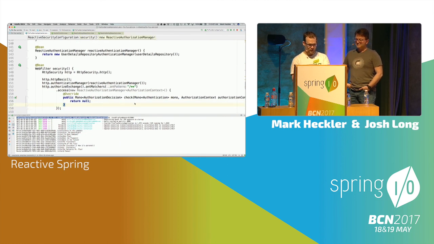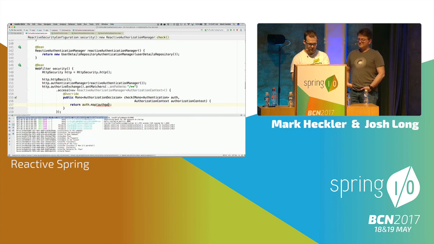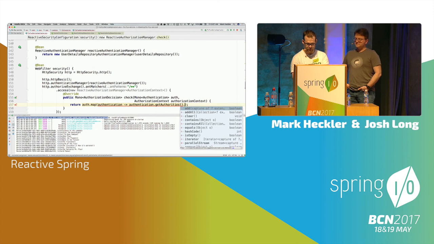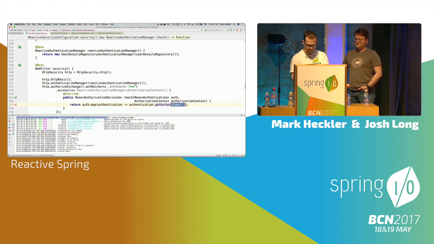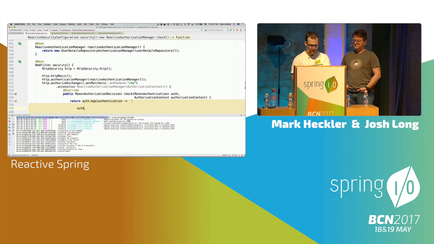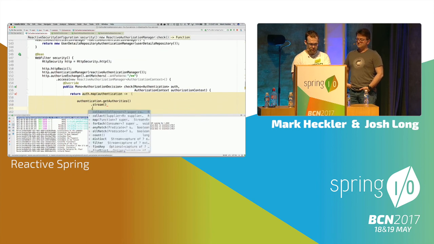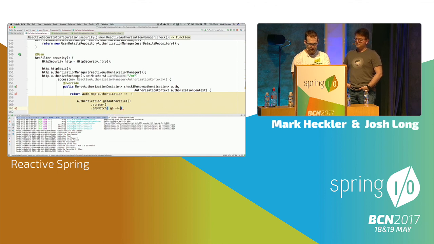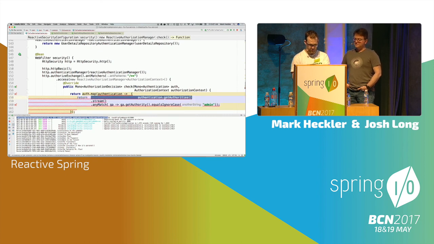So ReactiveAuthorizationManager. And what we're going to do is when somebody gives us an auth Mono with the current attempted authentication, we use that. We say auth.map authentication. And then with the authentication, we're going to get the authorities. That's the collection of granted authorities. And we're going to process that. We're going to say if the authority has the authority admin, let's let it go through. So authentication.getAuthorities().stream().anyMatch(ga -> ga.getAuthority().equals("ROLE_ADMIN")), right? So we're returning a Boolean here if it's present.